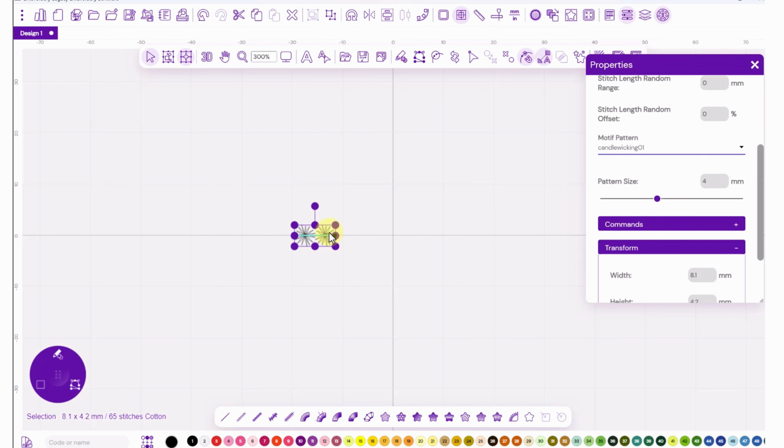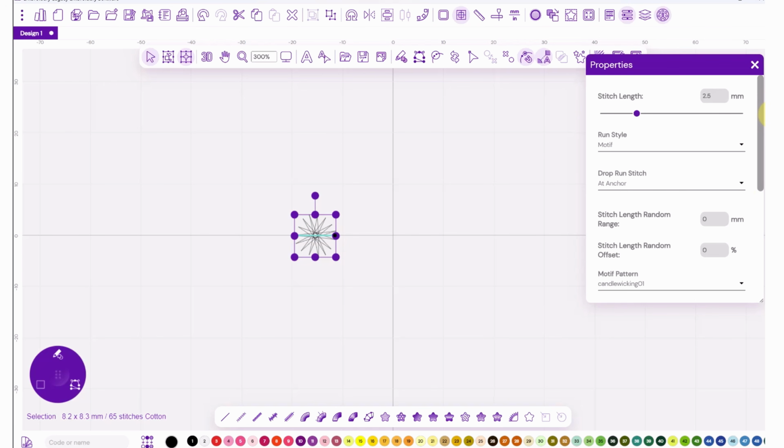Well, I want this to be 8 millimeters. So all I have to do is increase this to 8 and press enter, and now I have a single candle wick stitch. I also want to increase the stitch length. Notice right now there's 65 stitches just in this one little motif. If I increase the stitch length to 8, we'll get nice long run stitches making a pretty little star. And when I do that, notice the stitch count goes dramatically down. So this is definitely stitch friendly. Let's change this to a fuchsia color.